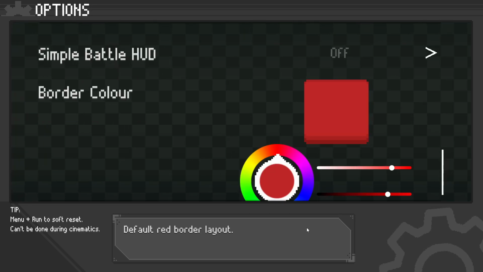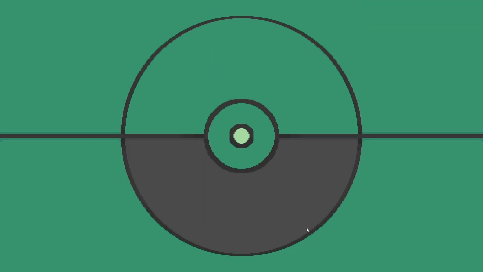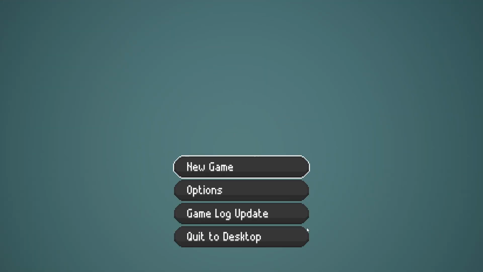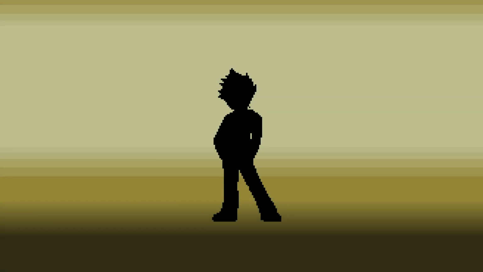I don't exactly know which one of those it is, but then when you go to new game, and it works. So that's how I figured out how you fix it. So there you go.